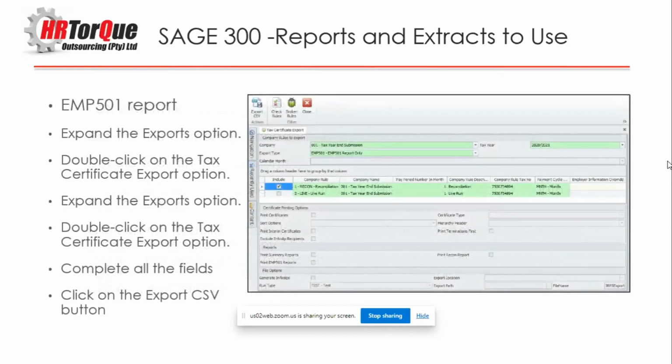Right, then we move on to the EMP501 report. So obviously again here, you're not going to click your live over here. You're going to click recon, because now we just want to make sure that everything is balancing, everything ties up to your tax monthly that you've printed every month. So you're going to go into your exports option. You're going to double click on the tax certificate export option again.